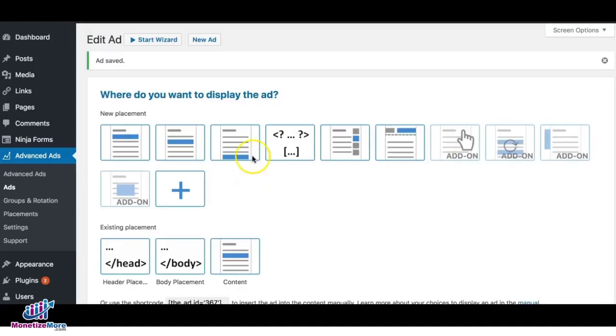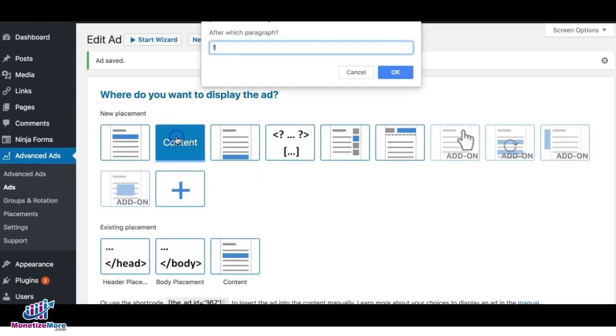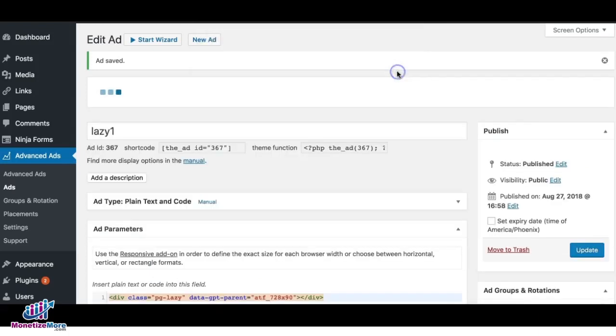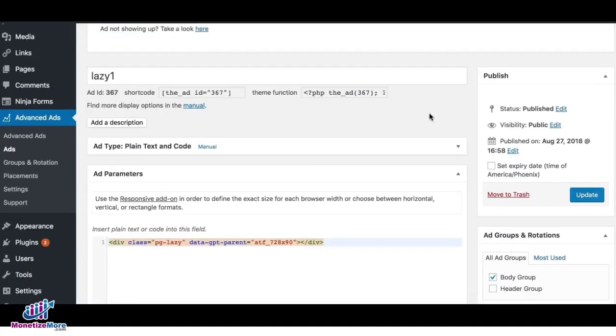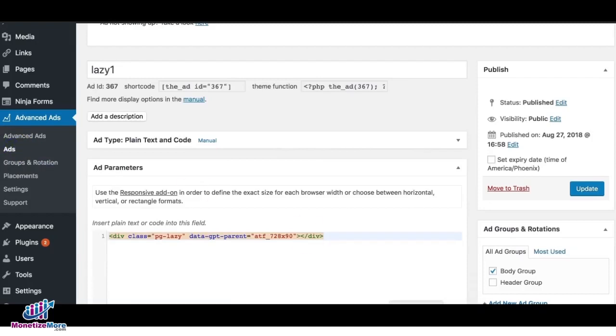And this time I can choose all other settings in here wherever I want this to show up. And if I want it still in the content, for example, and I want this after maybe the 8th paragraph. So I specify 8 and click on OK. All right, there you go. Now let's create the next one.